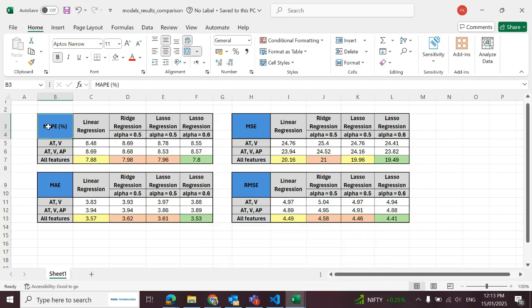For mean absolute percentage error, I have run all these four models. I have not documented results for alpha 0.4, 0.7, and other cases as those were not very significant. Now, the input features that I selected were these three combinations: temperature and exhaust vacuum; temperature, vacuum, and pressure; and all features at a time.